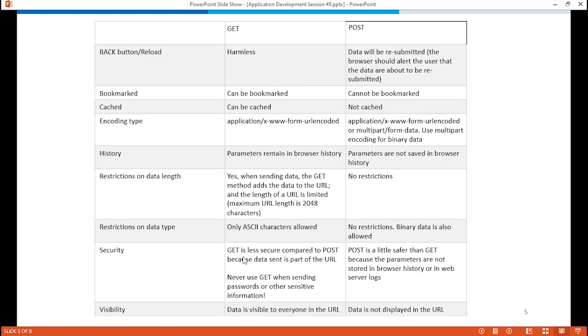Security. Get is less secure compared to post because data sent is part of the URL. Never use get when sending passwords or other sensitive information. So there itself it's mentioned, so it's not so good. Post is a little safer than get because the parameters are not stored in browser history or in web server logs, so it's not going to have a record of this. Then the visibility: data is visible to everyone in the URL. For post, data is not displayed in the URL. So these are the basic two differences between get and post.